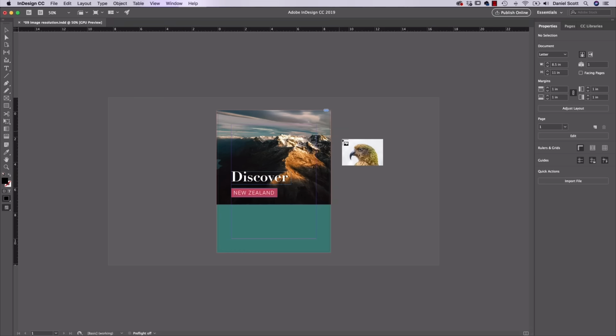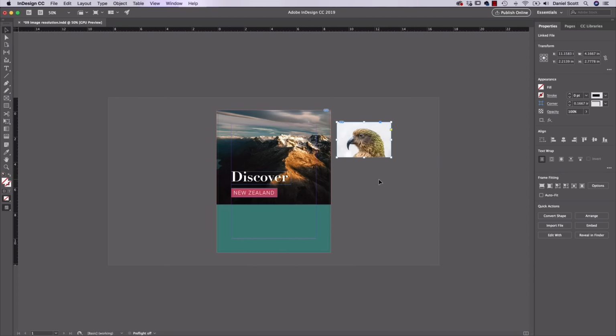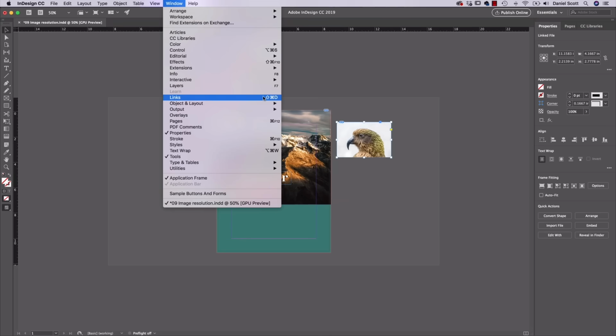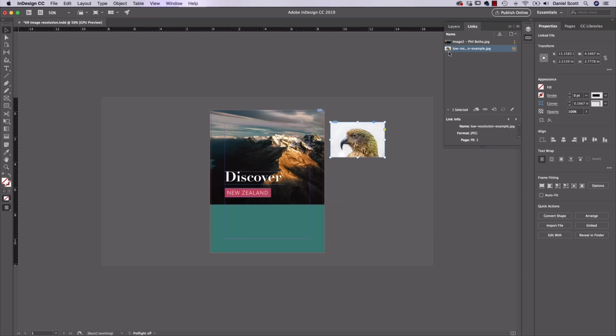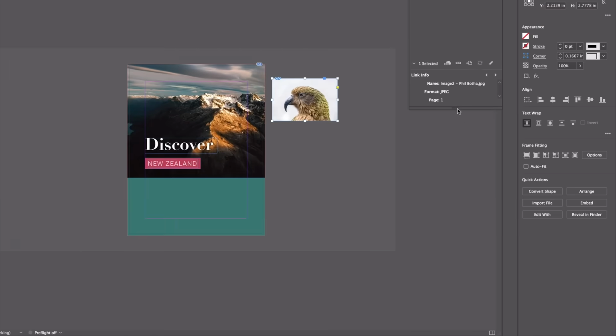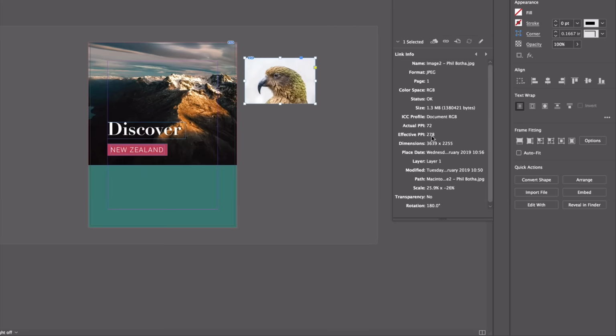Okay, so I'm going to bring it in. I'm actually just going to click once, because I know it's quite a small image. I made it small, just as an example. So I'm going to open up my links. I closed that in between. There we go. So I've got two images. This one here, if I drag it down, is at near enough 300. I'm like, yeah, fine, go to print.